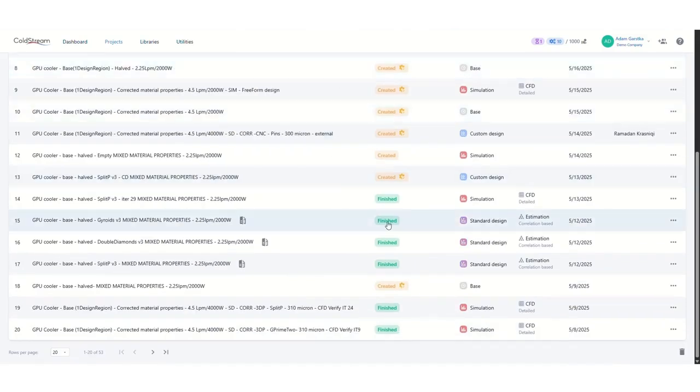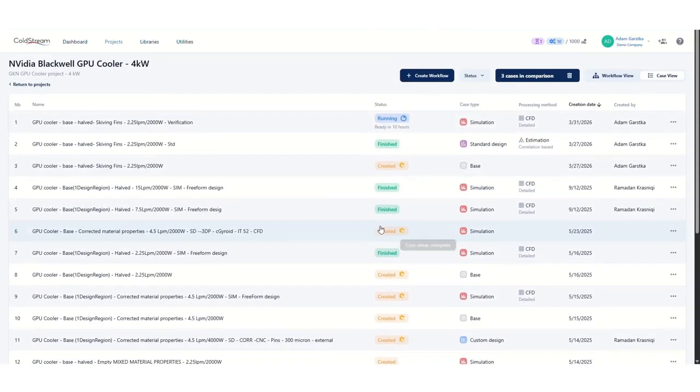In case we wanted to compare 3 of our standard designs, the best way would be on the right side to click on the 3 buttons. What I will do is remove from comparison first so that you can see. These 2 are already in comparison, which are split P and double diamonds, and what I will do is just add to the comparison this gyroid that I just removed. On the very top of the folder, we can see that there are 3 cases in comparison, and by just clicking here, we are going to be able to see the comparison.